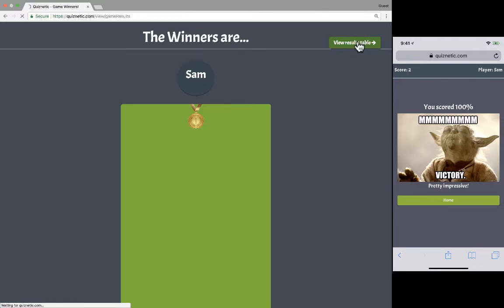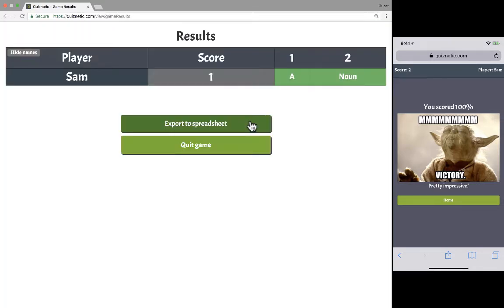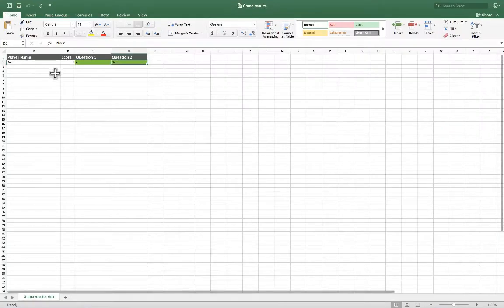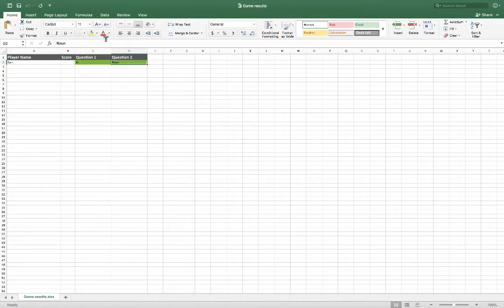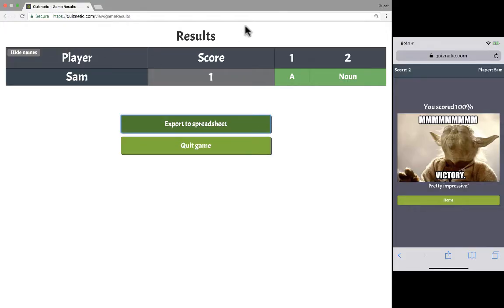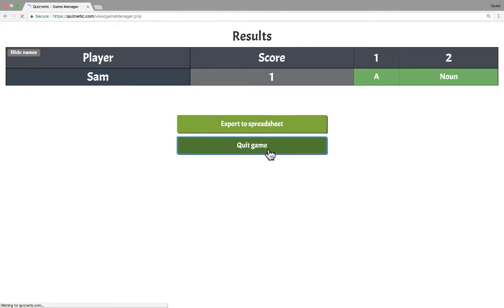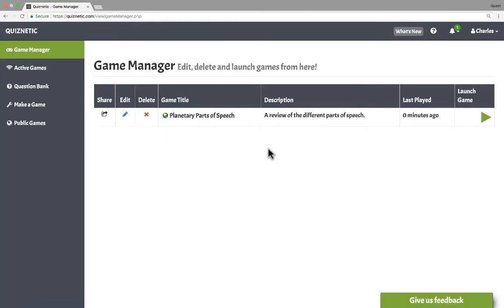I can click here to see a results table, to see how every student responded for each question. So these are Sam's responses. And I could export this to my computer as a spreadsheet if I would like to. So it saves it as an Excel spreadsheet that I can open up and examine. Now with one player, it's not that enlightening, but imagine having 25 or 30 students. It would be really helpful to get that information and export it to your computer.